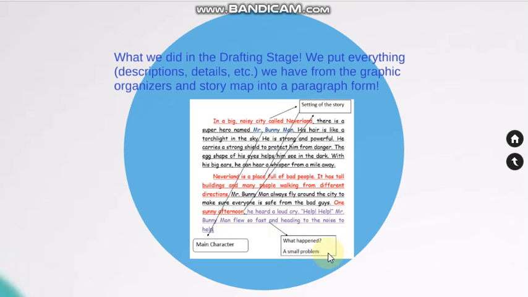Just give a very small problem in the beginning because the entire big problem should be written in the middle bit. Okay, just to give the reader a bit of a clue of what is going to happen next. So do not forget, if you haven't done the draft yet, make sure the setting, the main character, and what happened are mentioned. Just a small problem, just to entice the reader.